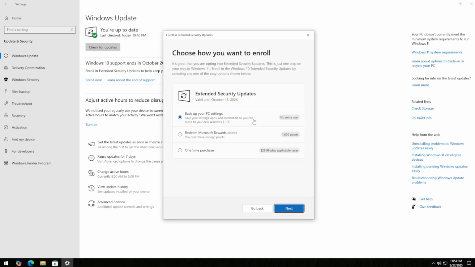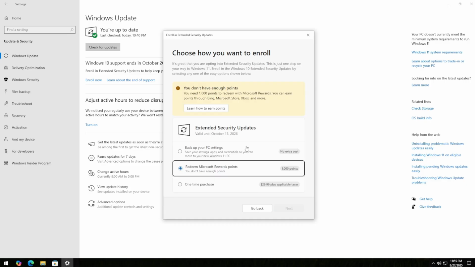If we didn't turn the backup settings off, then it would have automatically selected this option, which may not be a big deal. However, if you're planning to not give Microsoft your setting information, your app information and credentials and whatnot, then you may want to choose a different option. For instance, you may want to use the Redeem Microsoft Reward Points, in which case if you had 1,000 points on your account, then you could opt in for that. As you can see here, mine mentions you don't have enough points, and if I click on it, again, it mentions I don't have enough points.